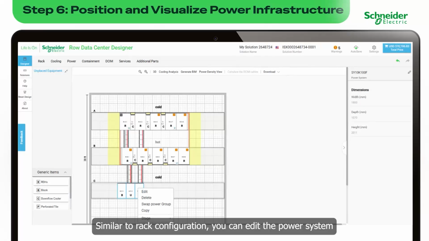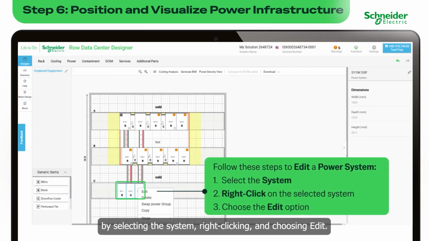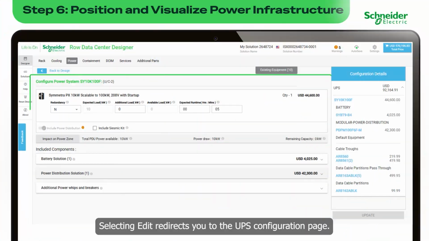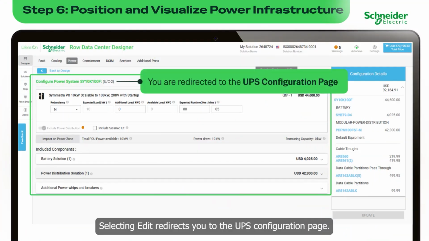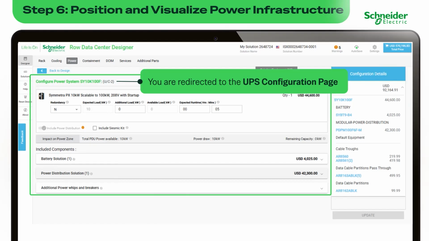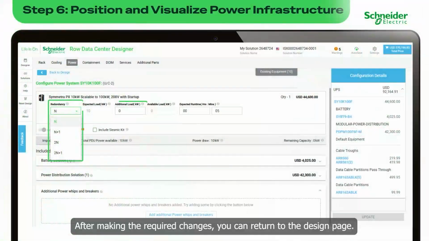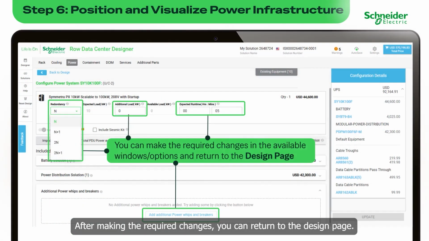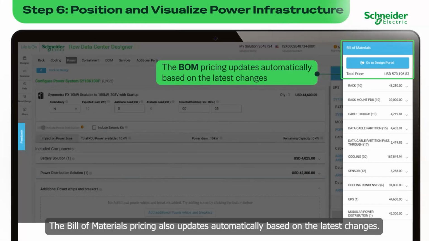Similar to rack configuration, you can edit the power system by selecting the system, right-clicking, and choosing Edit. Selecting Edit redirects you to the UPS configuration page. After making the required changes, you can return to the design page. The bill of materials pricing also updates automatically based on the latest changes.